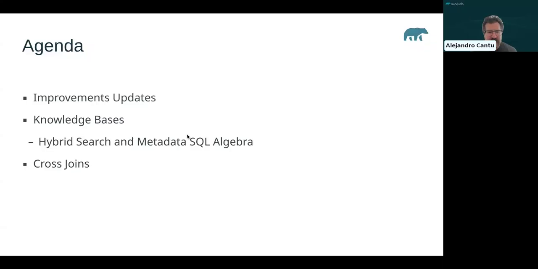All right. So just quickly, the agenda for this. It probably won't take a lot of time. We're going to talk a lot about the improvements and updates, knowledge bases, hybrid search and metadata, SQL algebra, and cross joins.